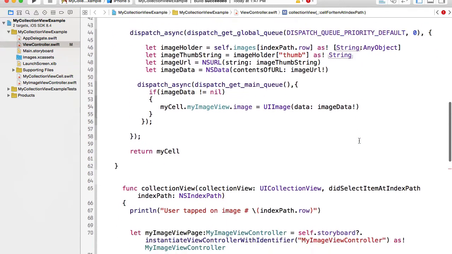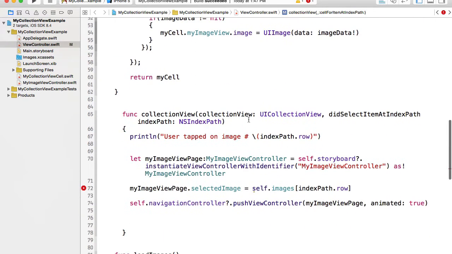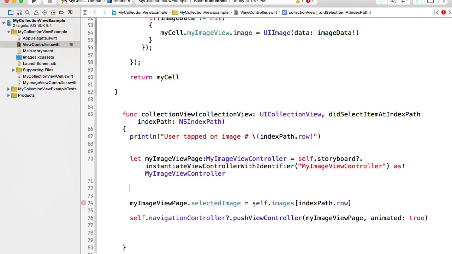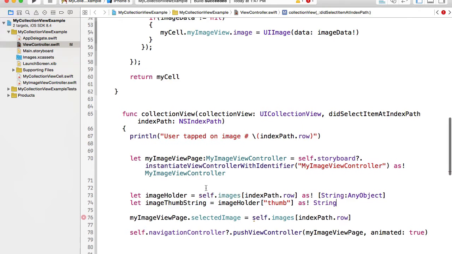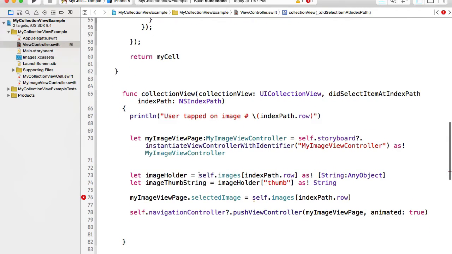Another change that we will need to make, and actually let's copy a couple of lines of code from here, is in did select item at index path. And I'll paste the two lines of code here. So just the same step, we will get the dictionary for the selected image, and that's going to be image holder.